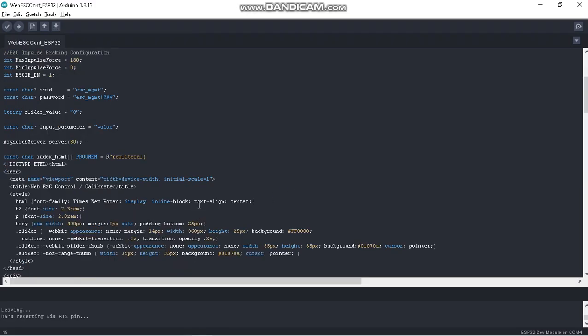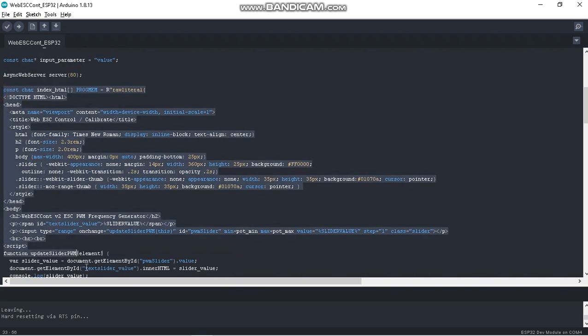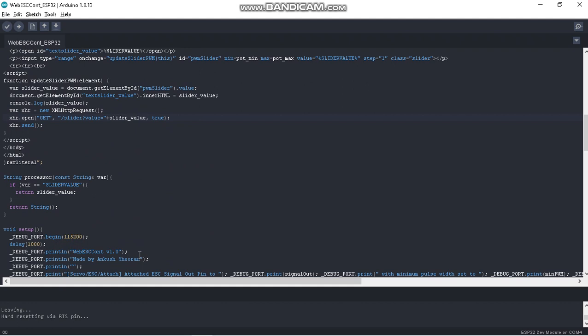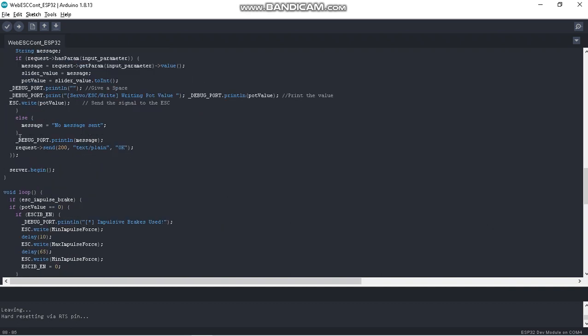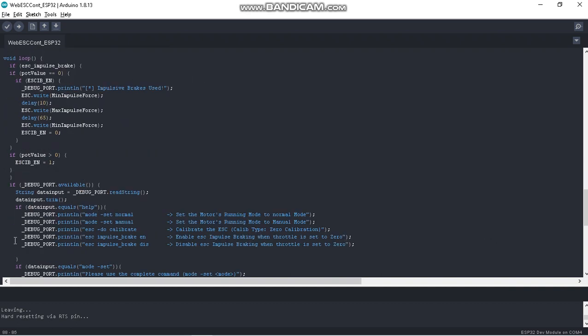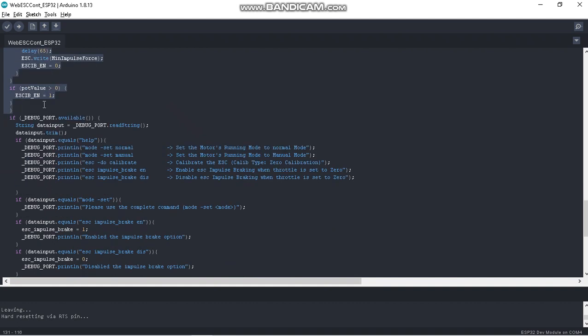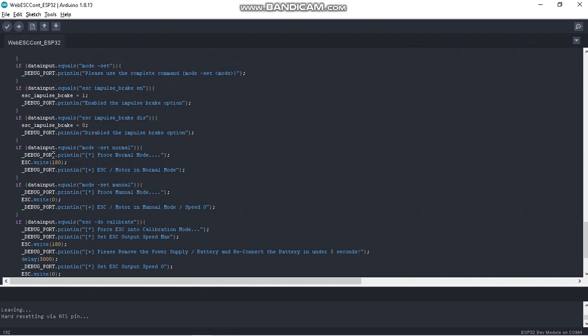There are a lot more functions here. This works in AP mode. You can edit the code to write it in STA mode. This is the main web page, in which there is a slider from which you can control the speed. Here is the main part of it, where everything starts up. This is the AP mode here, it's pretty easy. This is the impulse braking function. Here is the commands function.